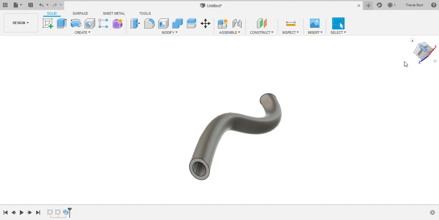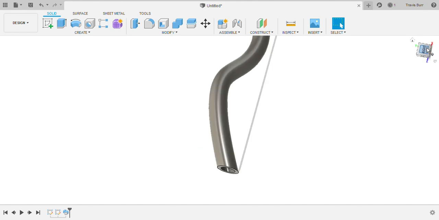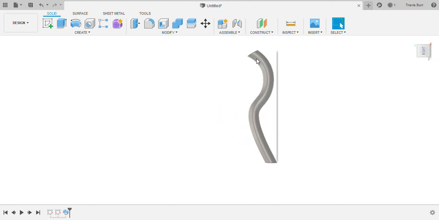So really simple little activity that you can do if you're looking to adding sweeping or piping or some sort of bent piece into a project idea. It's a good way to do it.